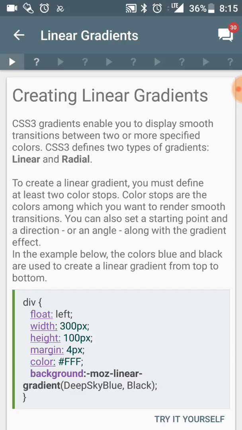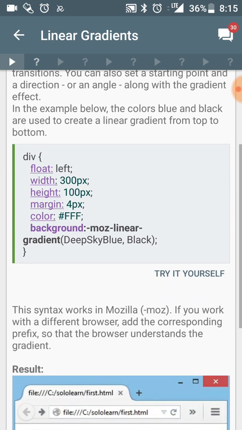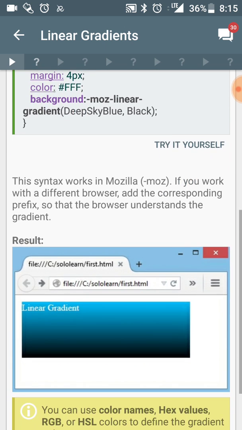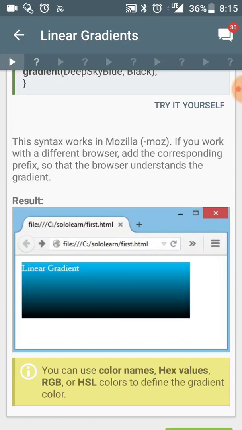Okay, div, float left, with height, margin, color. So the colors blue and black are used to create a linear gradient from top to bottom. Background: linear-gradient, deep sky blue, black. Okay, I see the gradient. This syntax works in Mozilla. If you work with different browsers, add the corresponding prefix so that the browser understands the gradient. Nice result. You can use color names, hex values, RGB, or HSL colors to define the gradient color.